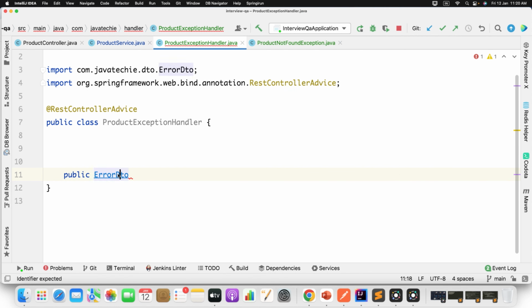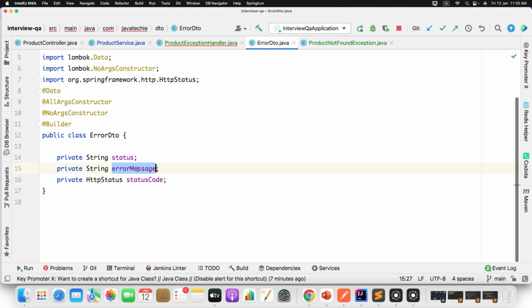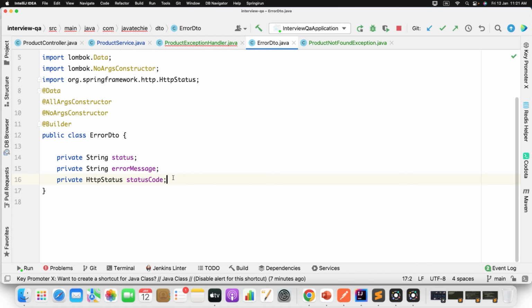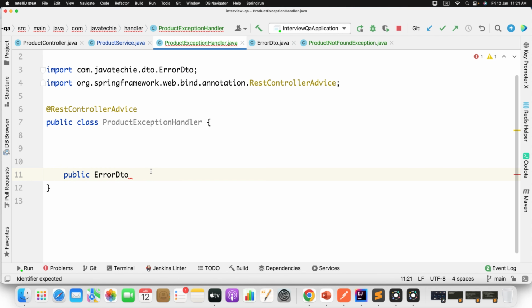If you observe in the error DTO, I have defined these three fields. What is the status of the result? What is the error message? And what is the status code? These are the three custom attributes I have defined in this error DTO. You can add more as per your requirement. So I am returning the error DTO.